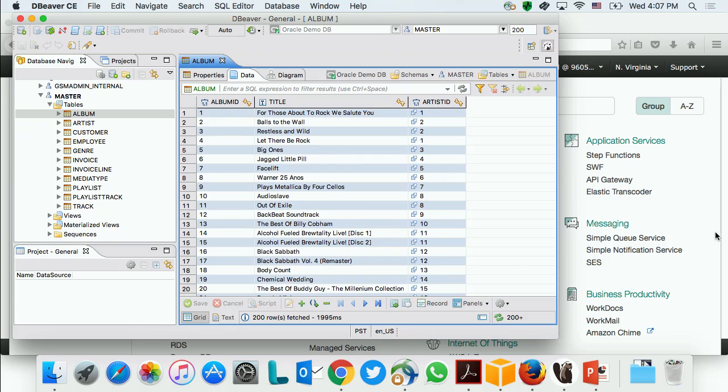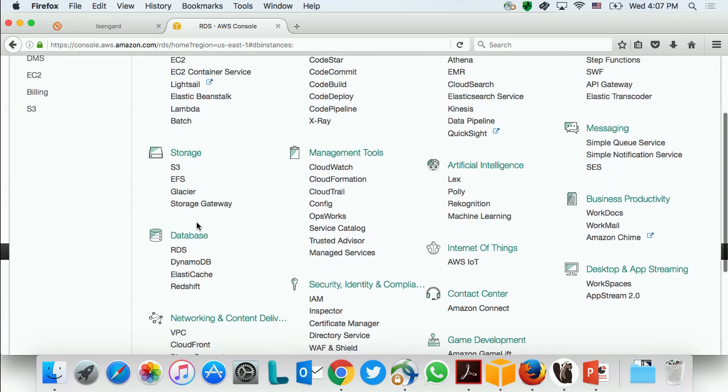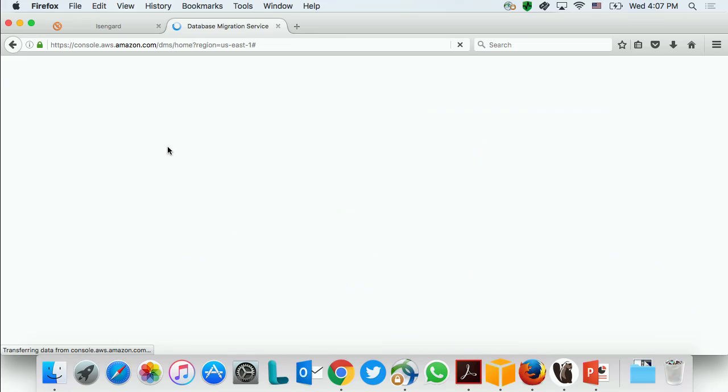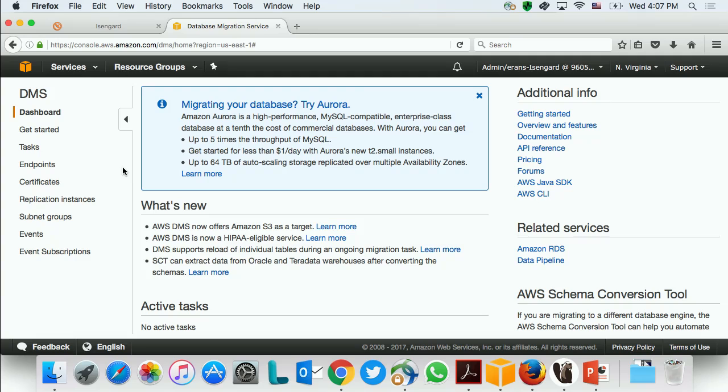Now I go to my DMS console, and I have the walkthrough, the get started wizard. I'm not going to do it right now, but it gives you step-by-step instructions on how to set up a migration. Again, there are two elements here. There's the instance. The instance itself is an EC2 machine running with a predefined memory. You can extend the memory. Running with the DMS service on top of it.